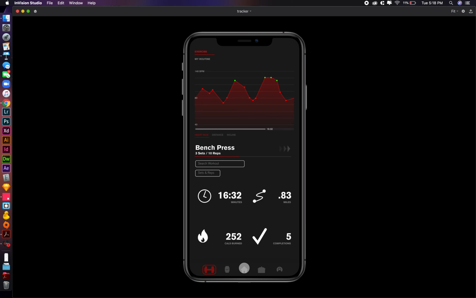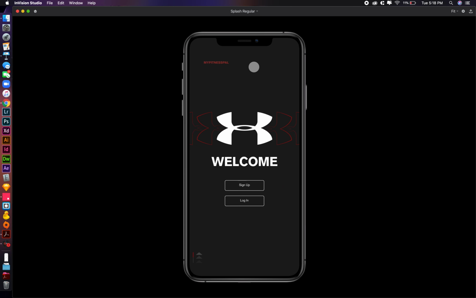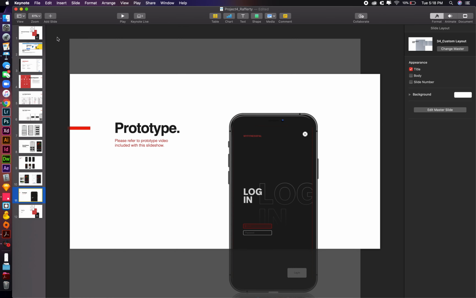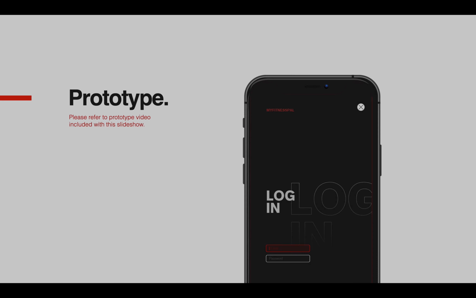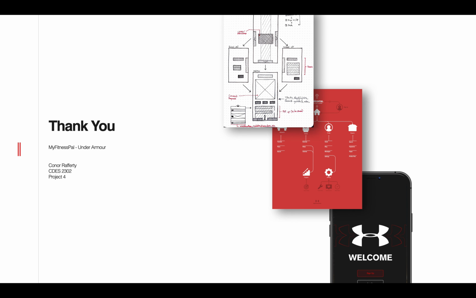Alright, so that concludes our prototype. I'll go ahead and hide this window, dive back in here. So that is our prototype. So that pretty much concludes our presentation in regards to this app redesign.